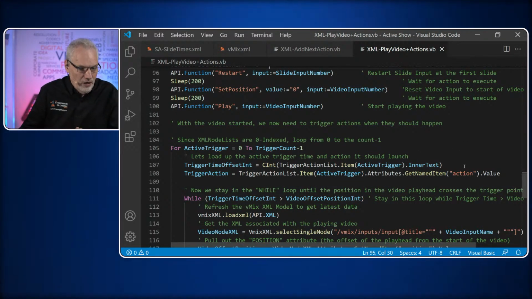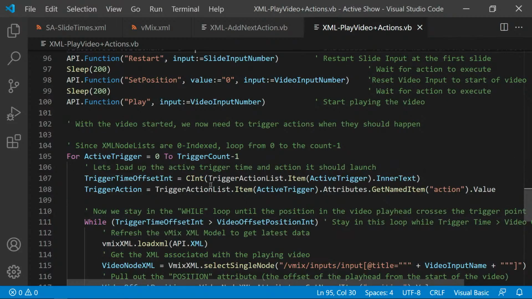So what we're doing is we're taking and reading from this trigger action list. We're taking this first, the inner text, which is the active trigger, and that's our trigger time. So we're actually pulling that out here, and then we're taking the trigger action. So at this time, this is the action that I need to take, one of those 5 possible actions.